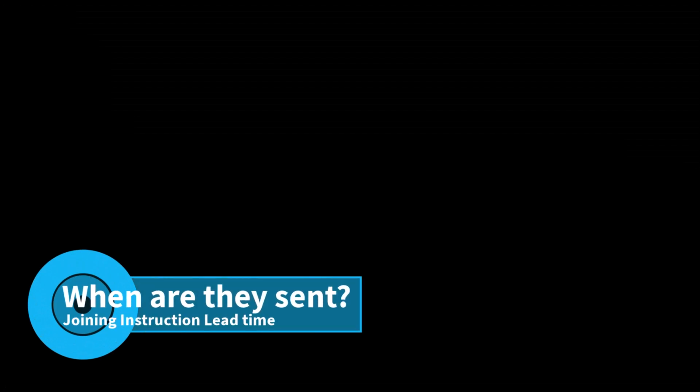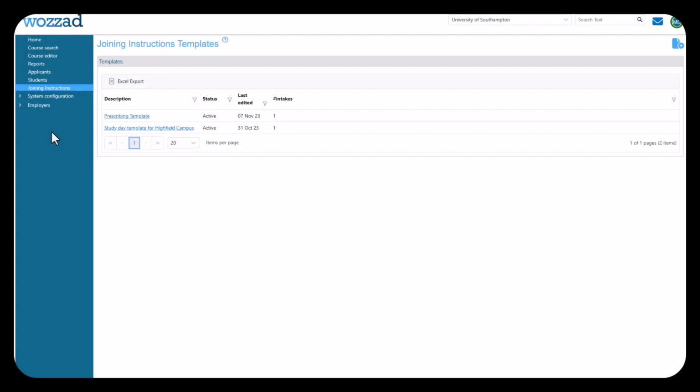Joining instructions are sent a certain number of days before the intake commences. Generally, they will be sent well before the date. In fact, the period is customizable. There is an institutional default which is usually set to 28 days. However, this can be changed for a particular course in the course editor.